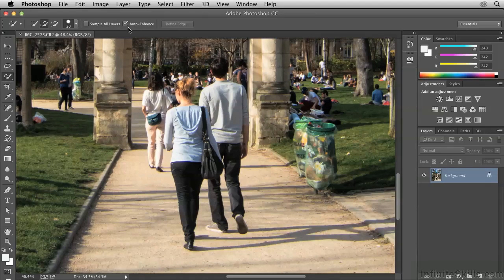And I recommend that you select Auto Enhance up here on the options bar because Photoshop will do additional dynamic processing as you select. You can use the bracket keys on the keyboard to change the size of the brush here. I'm going to make a brush stroke over her body, and it's going to quickly analyze the photo and create a selection edge where the pixel contrast is greatest.